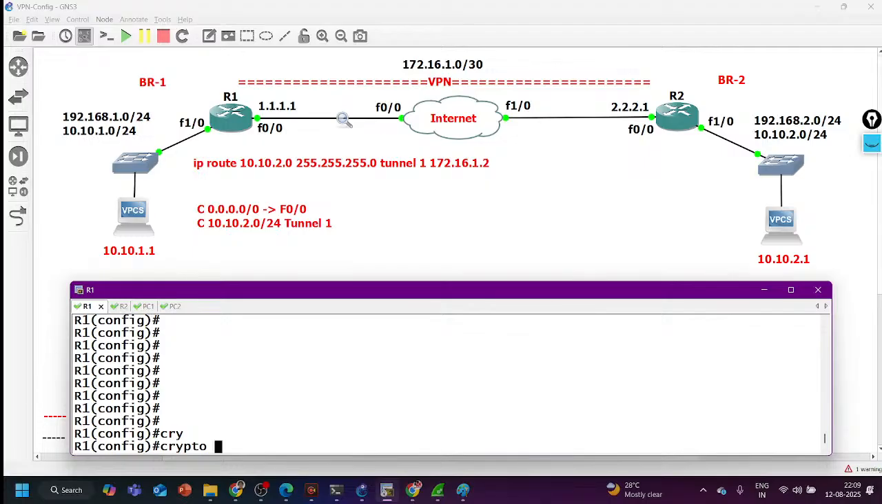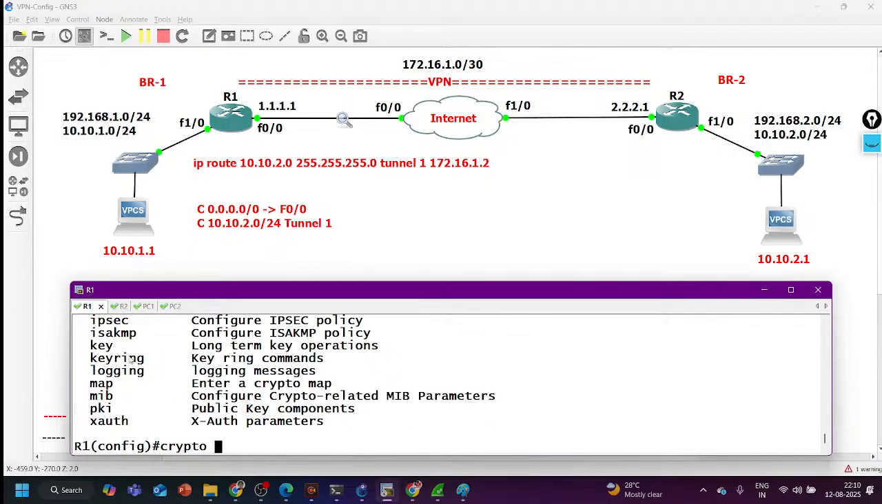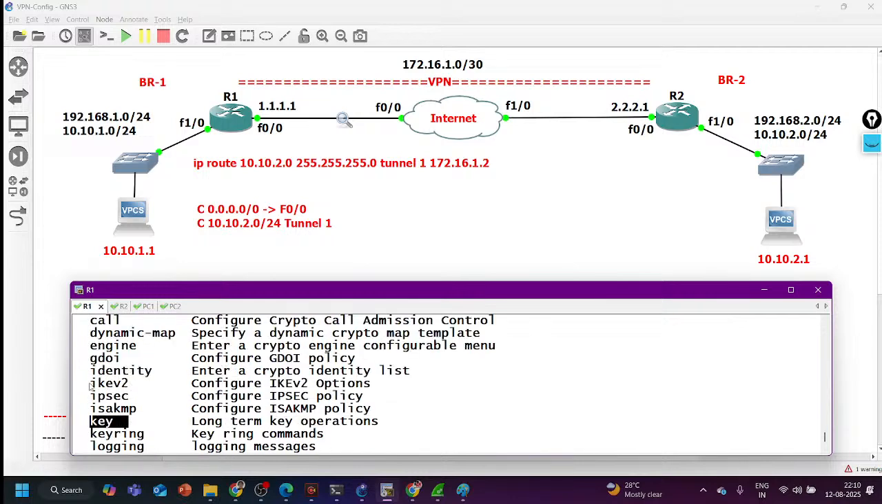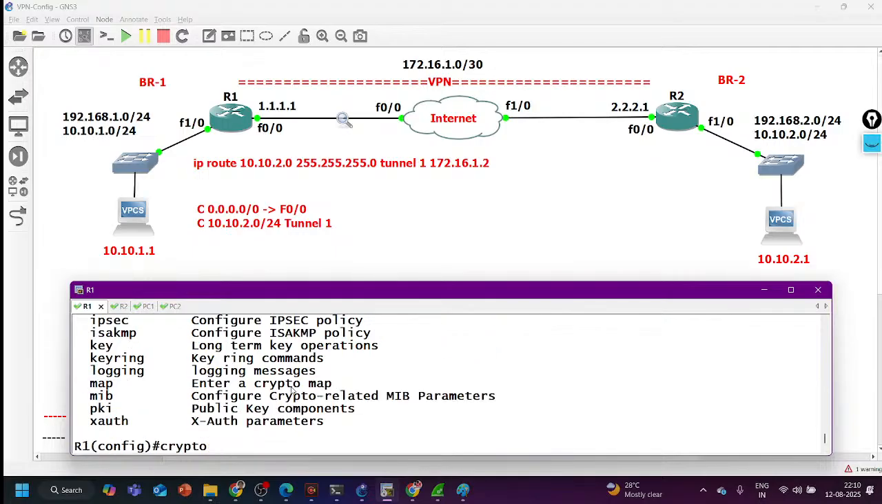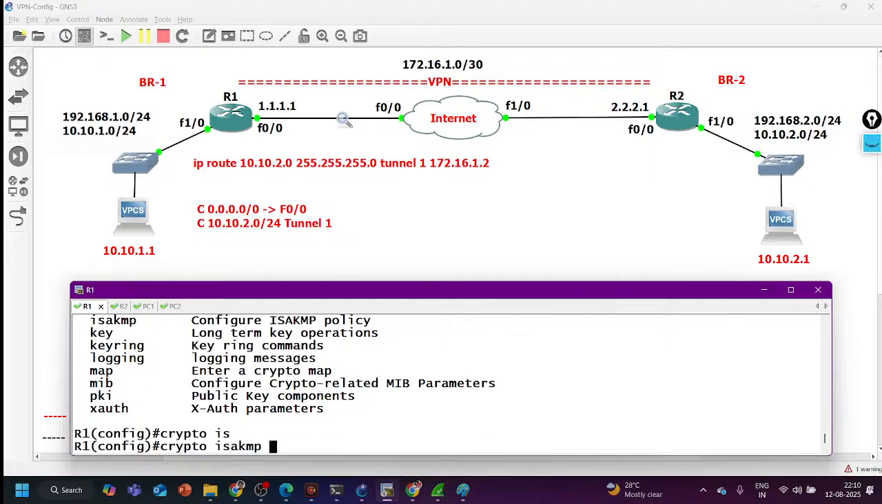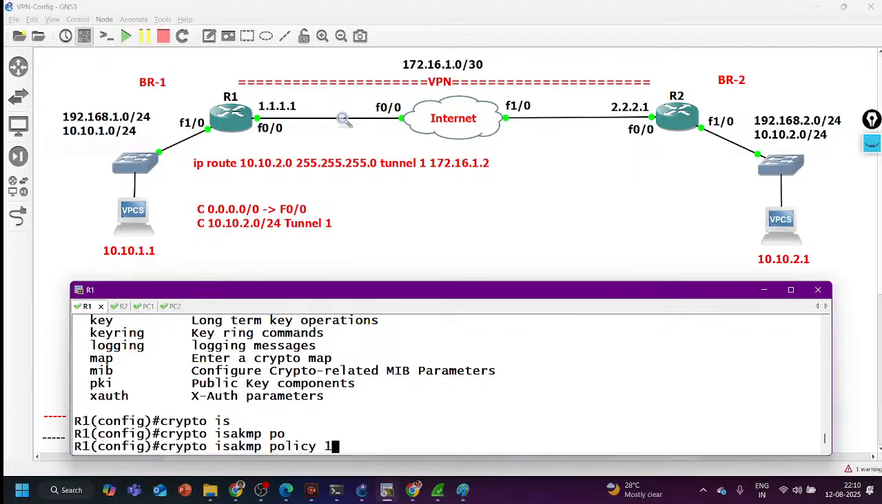So crypto, and then which protocol? Either you can configure IPsec, ISAKMP, I can define the key, right? Various options are there. IKE version 2. If I am not defining the IKE version, it means I am configuring IKE version 1. For now, I am trying to establish phase 1 secure channel. So let me configure ISAKMP protocol. Crypto, ISAKMP, and then policy number, right?